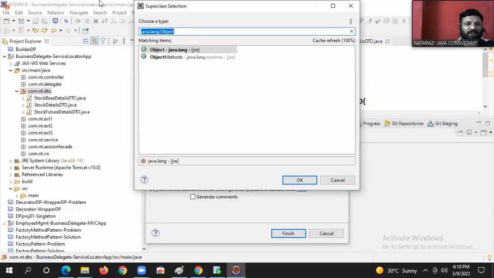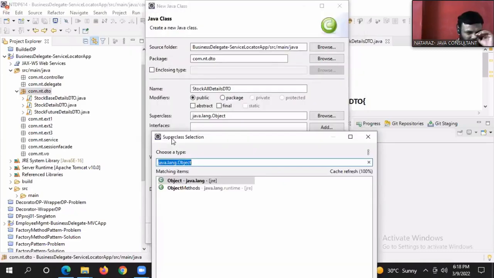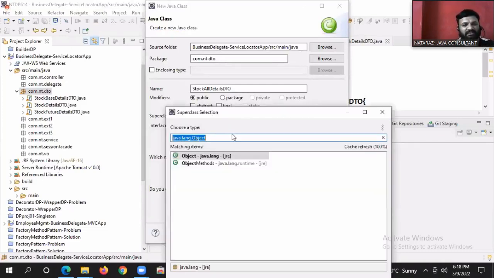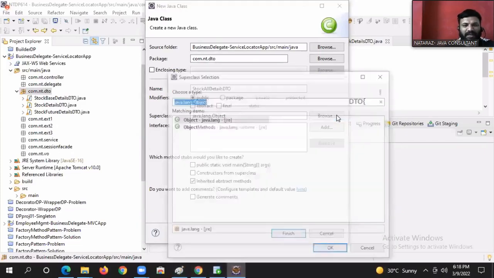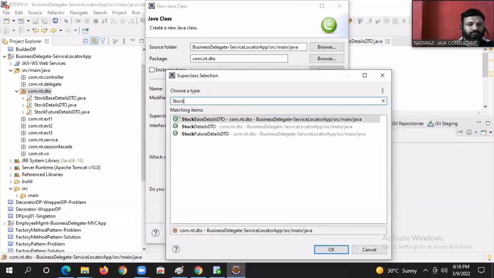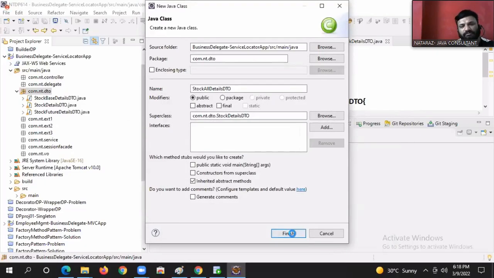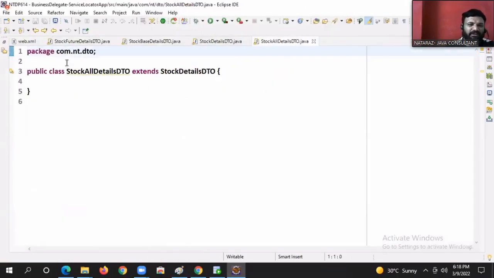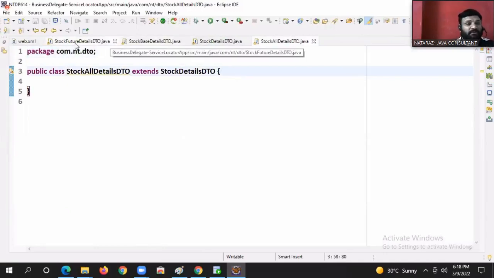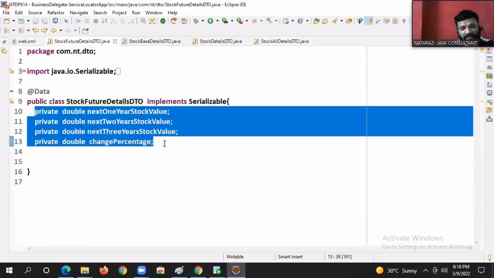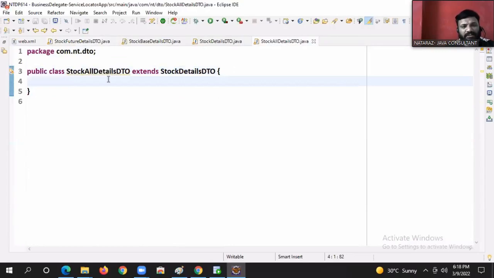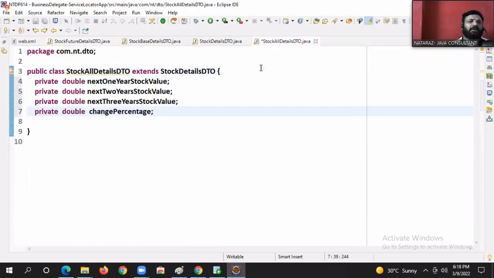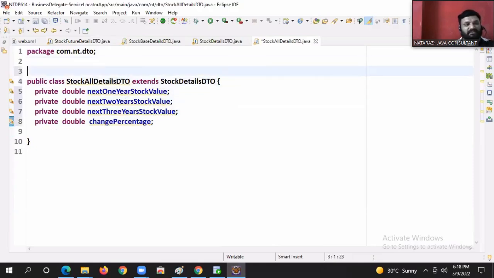Actually, I have to go for composition. But instead of going for composition, I would like to do it in another way. What is that, guys? Super class is stock details DTO. Current stock values will come. So whatever future stock values are there, take them. All details DTO, you place it, guys.